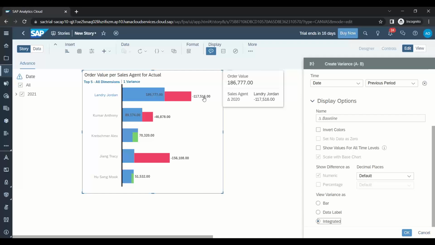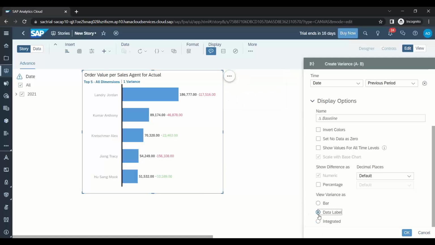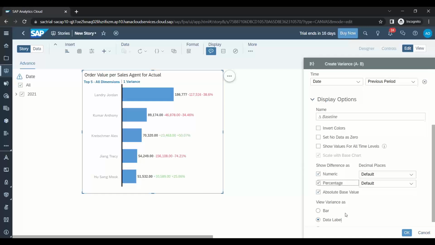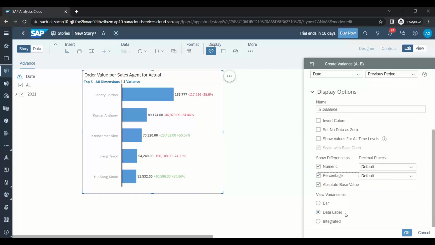So you see earlier it was this, and this year it is a decline. However, in this case, it's an incline. Yes. So in case of Alex and Mook, there is a slight increase in the sales. Yes. So you can see data labels. Yeah. So anytime you can switch between number and percentage, and you can also show both as well.